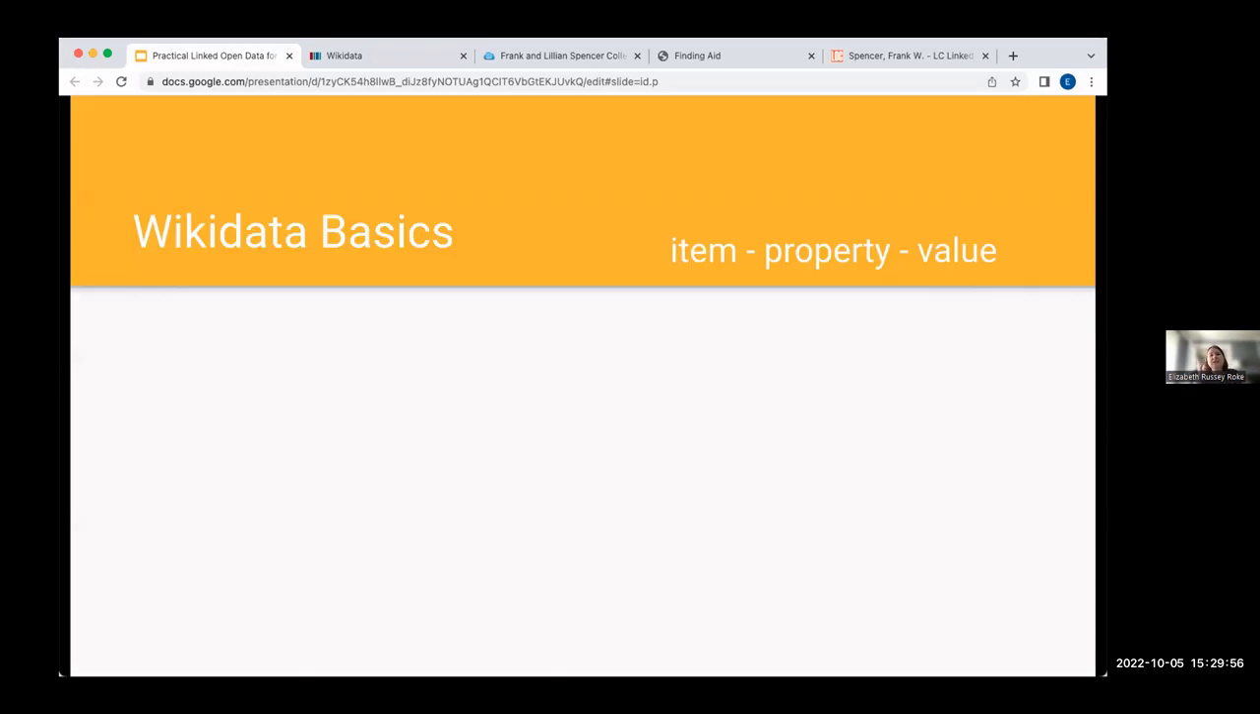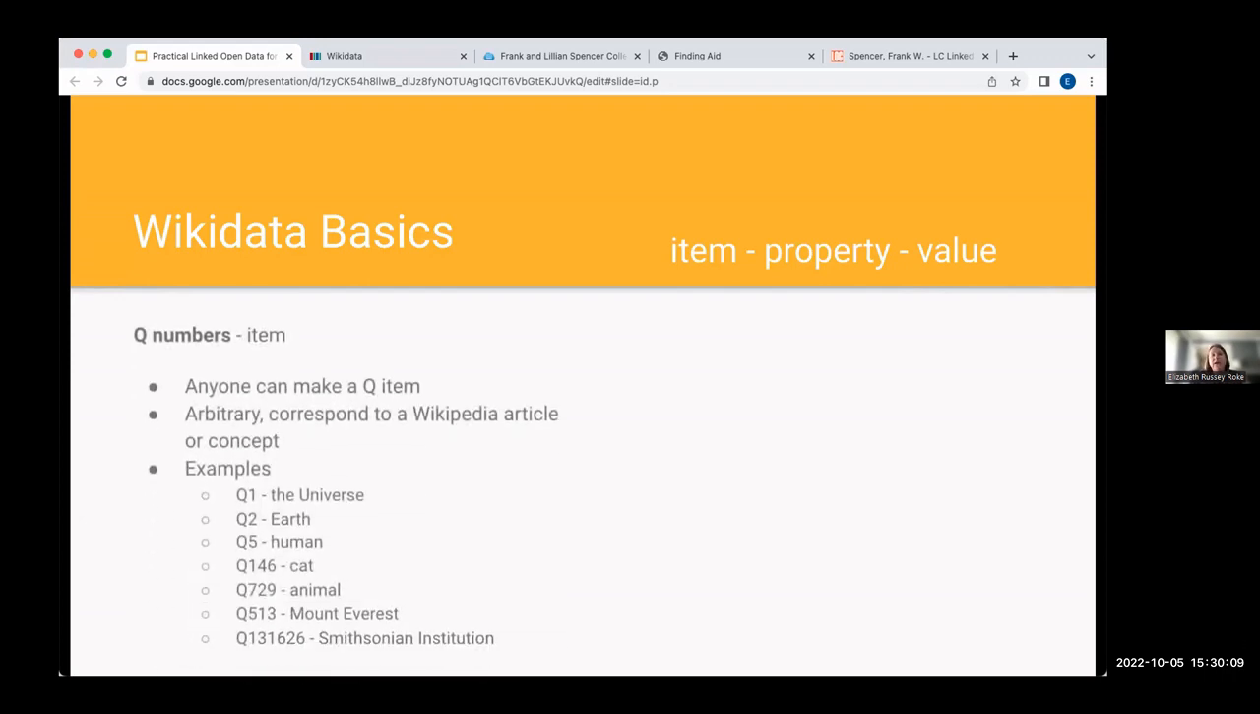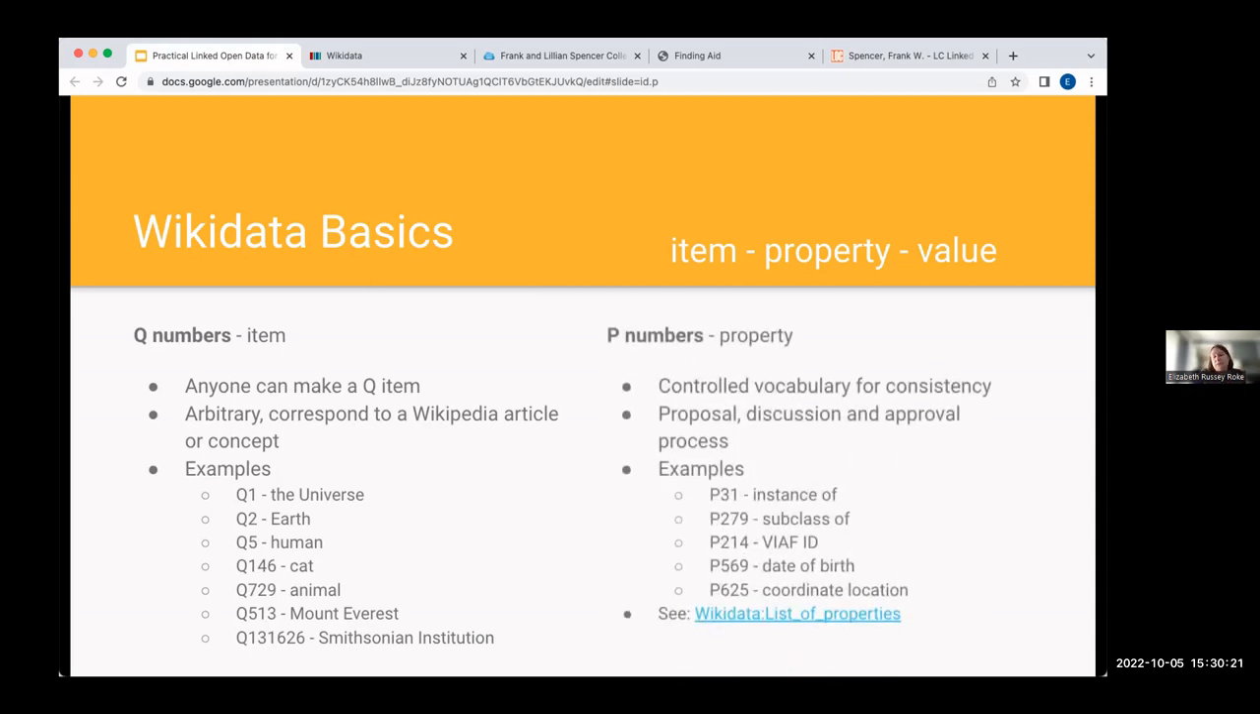So Wikidata is really made up of a collection of triples. It is a very linked data-y word, but let's unpack that a little bit. So triples are made up of Q items and our entities. These are the objects that we're describing. So Q items being the earth, humans, cats, Alice Walker, Emory University, and P numbers, which are properties.